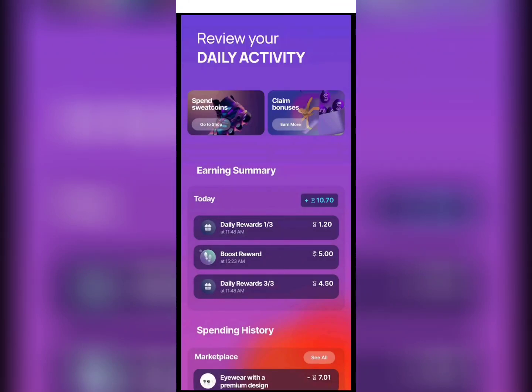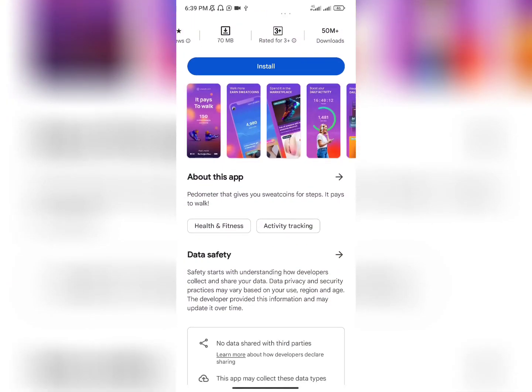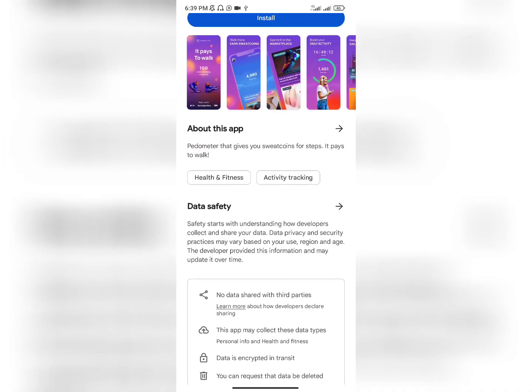And review your daily activity. We can also review our daily activity from the application. We have the option earning summary here. Today's daily rewards, boost reward, daily rewards, spending history. We have all the records present here in this application.